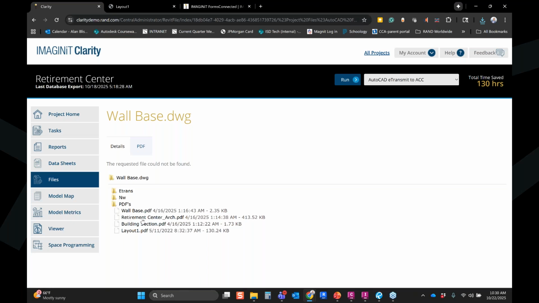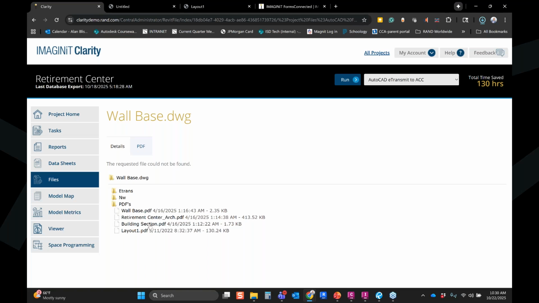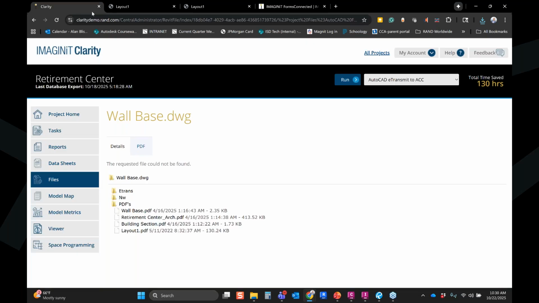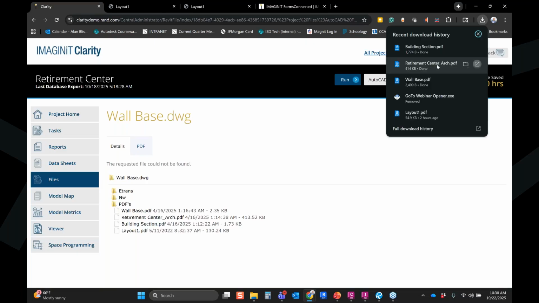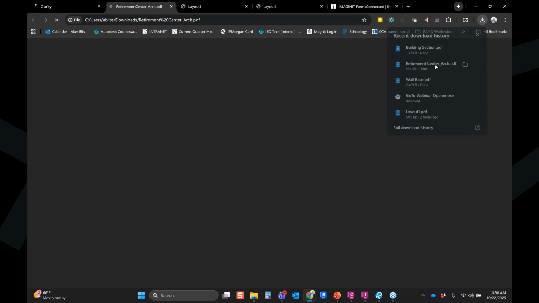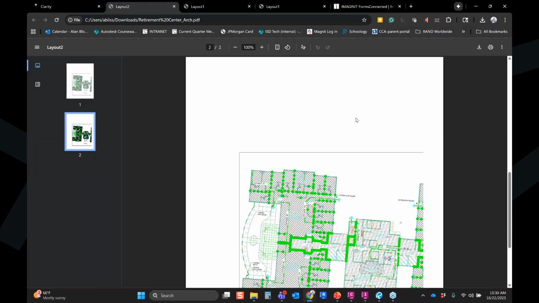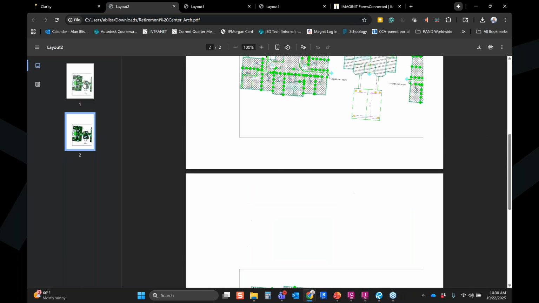Coming right up, it's downloading it. Let me get this one. There we go. Let me get that other one. That's the good one I want to see. There we go. And so these are just random tabs that are open in a drawing.